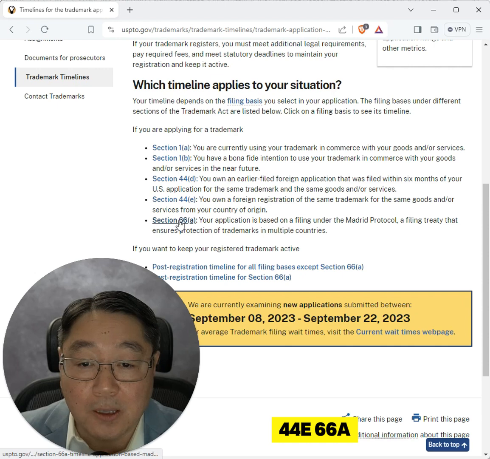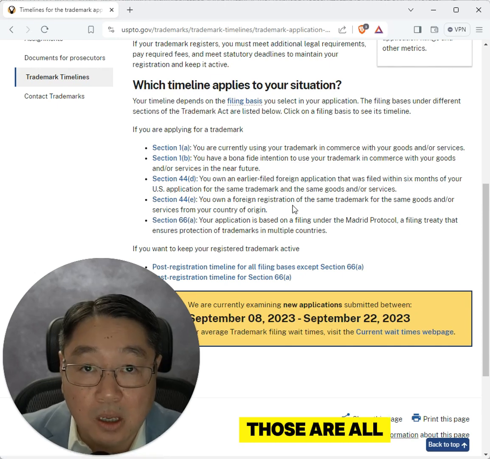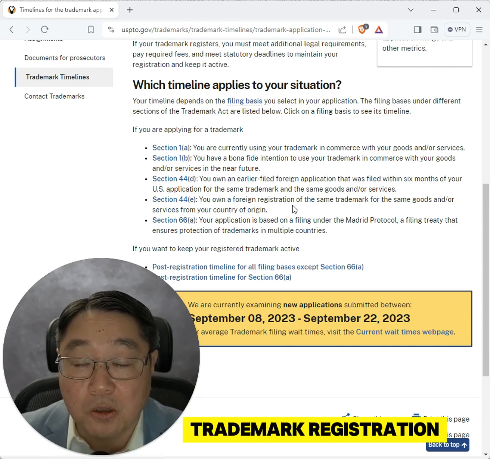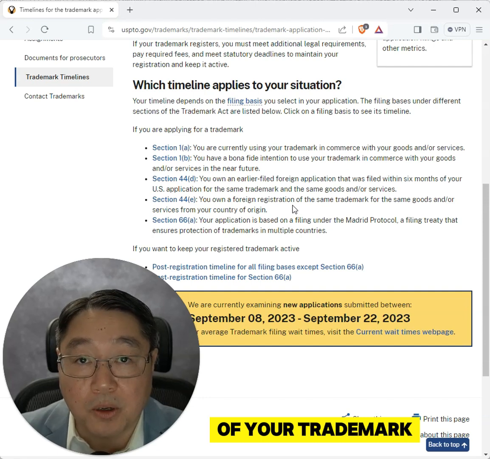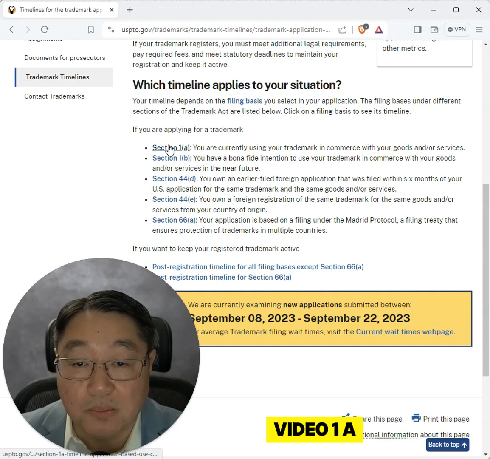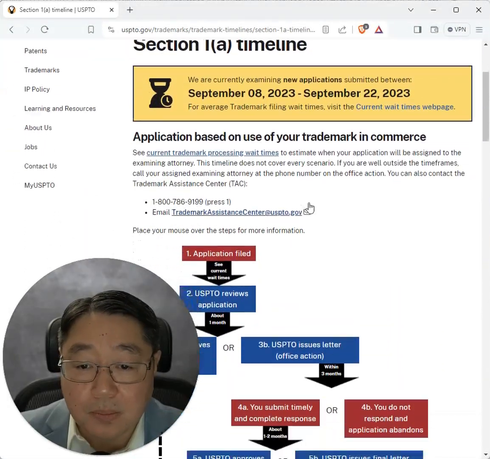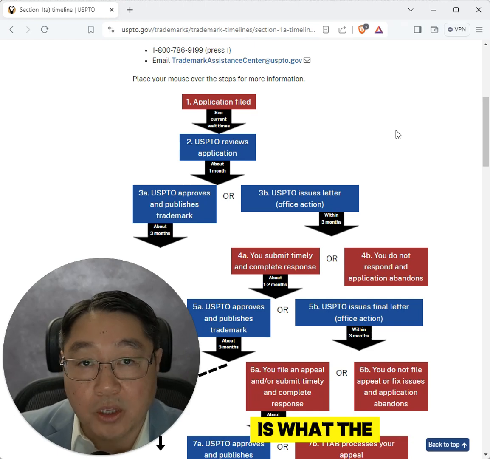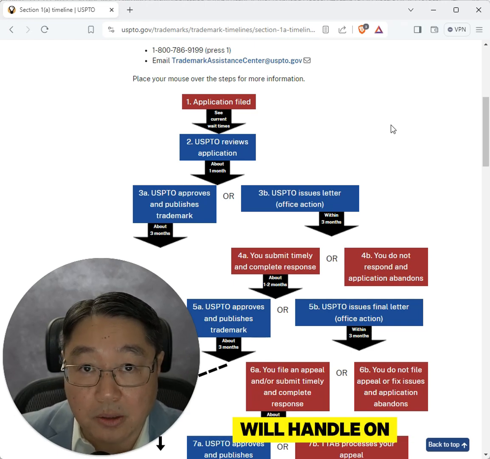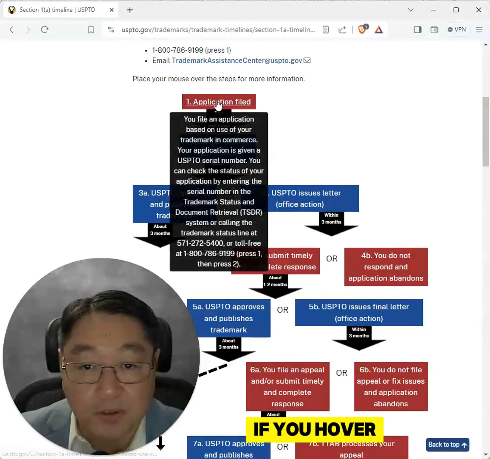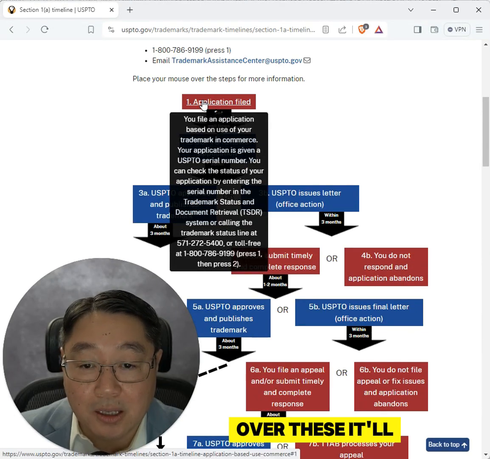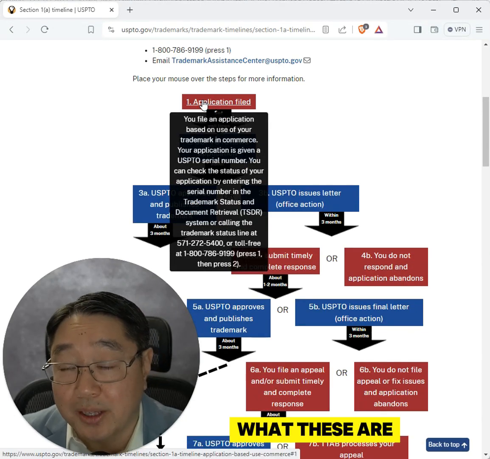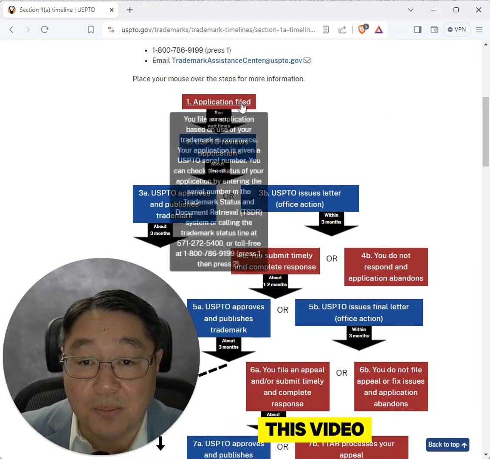44D, 44E, 66A, those are all related to foreign trademark registration as a basis of your trademark registration with the U.S. Patent and Trademark Office. We'll talk about that in another video. 1A, click on that. Everything in red is what you need to do. Everything in blue is what the USPTO will handle on their end. If you hover over these, it'll give you a detailed explanation of what these are, but I'm going to walk you through this video.